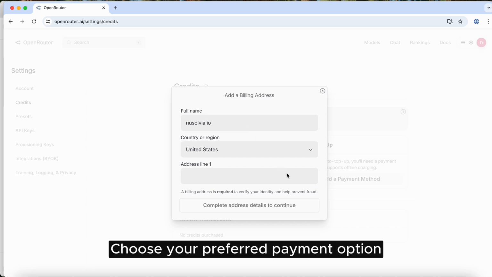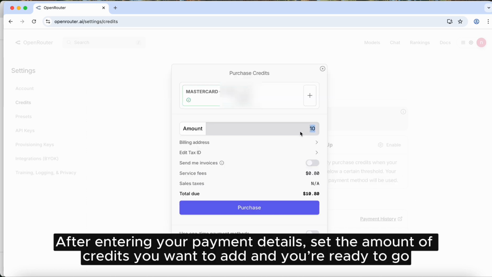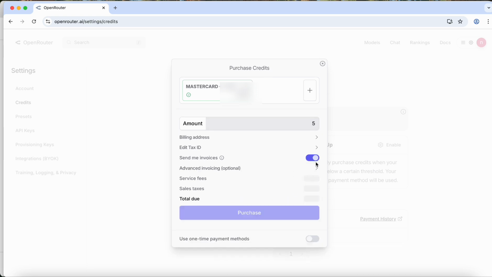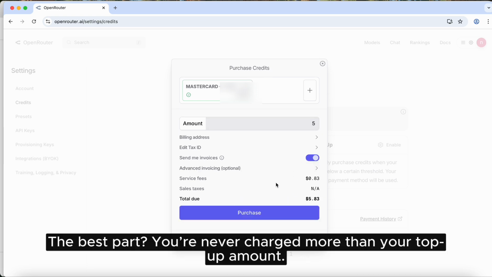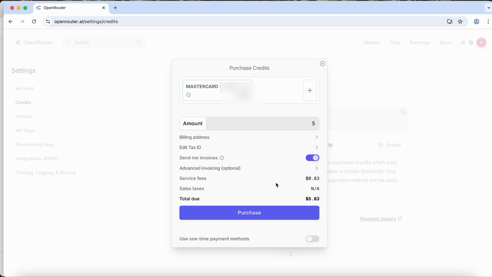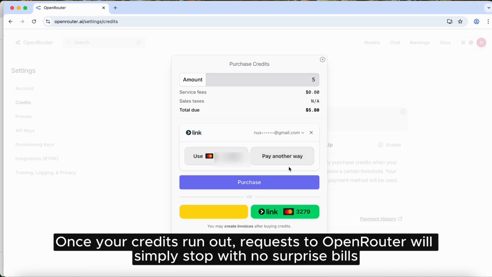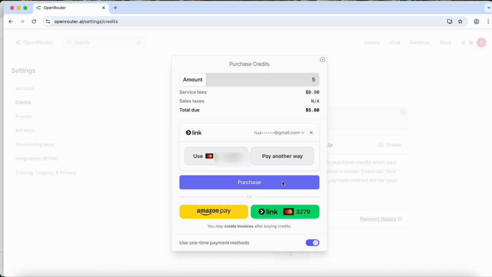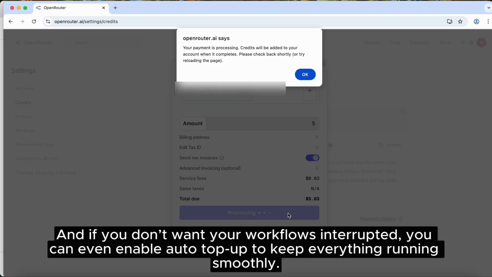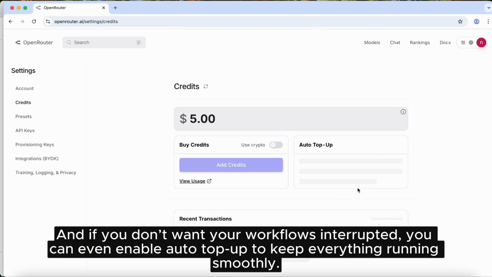Choose your preferred payment option. After entering your payment details, set the amount of credits you want to add, and you're ready to go. The best part, you're never charged more than your top-up amount. Once your credits run out, requests to OpenRouter will simply stop with no surprise bills. And if you don't want your workflows interrupted, you can even enable auto top-up to keep everything running smoothly.